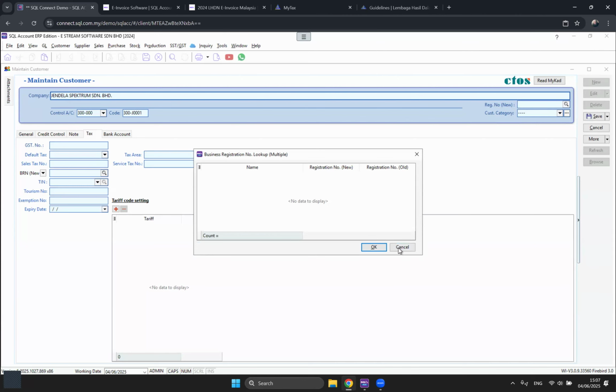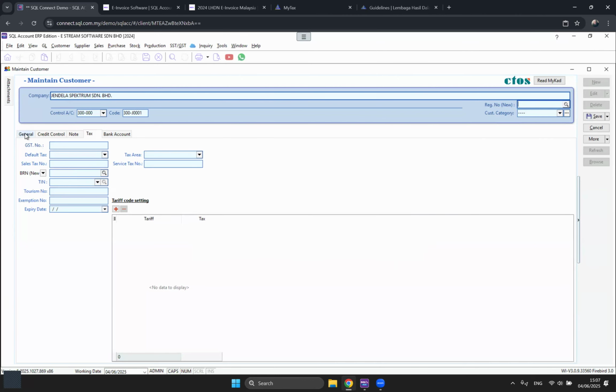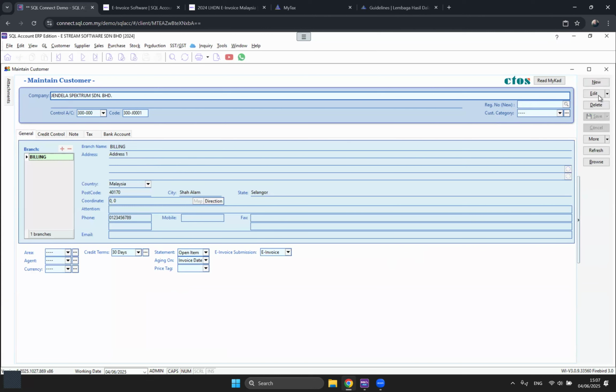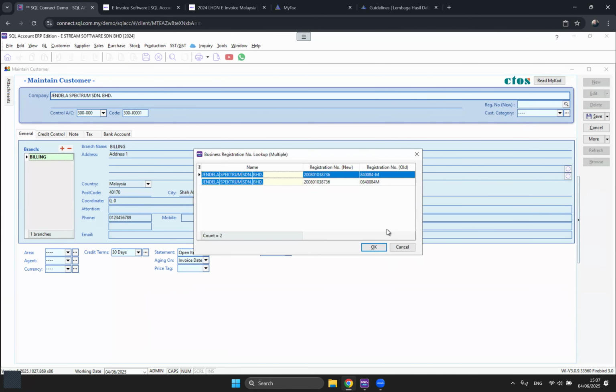So system will, oh no, why can't this one search? Okay. So system will, based on the company name that you key in, help you to look for the SSN number for new and also the old one. Okay, you just click OK.